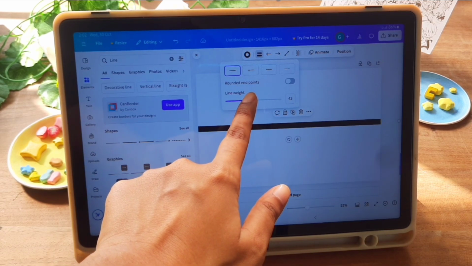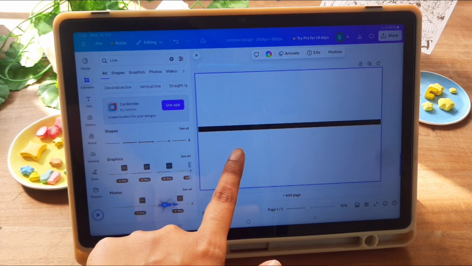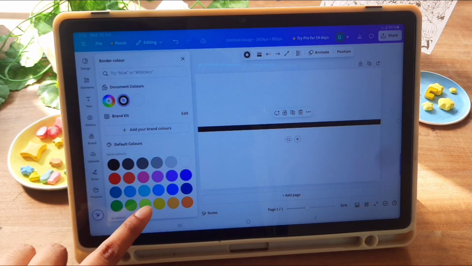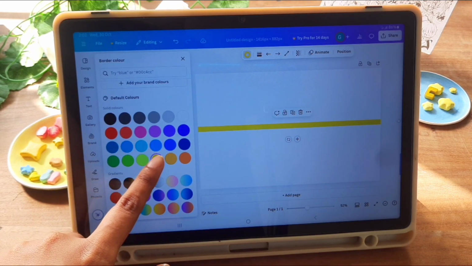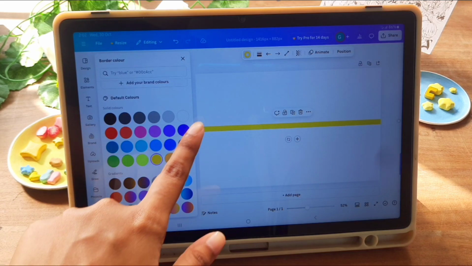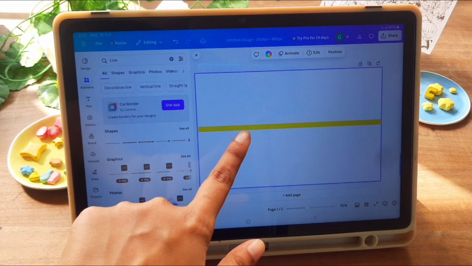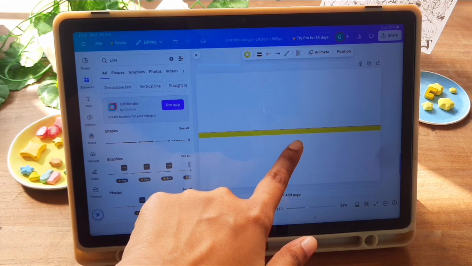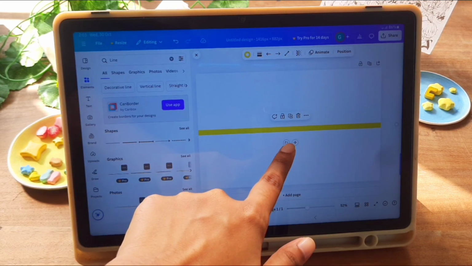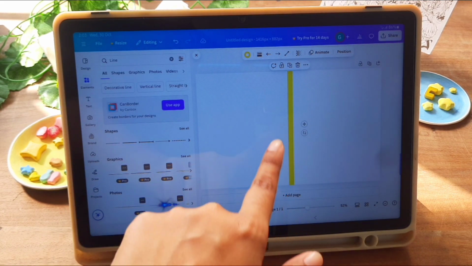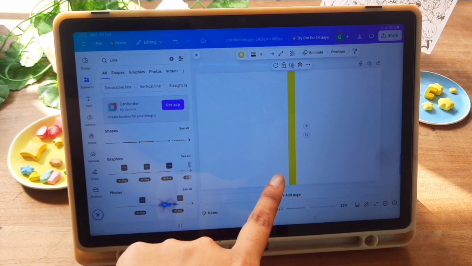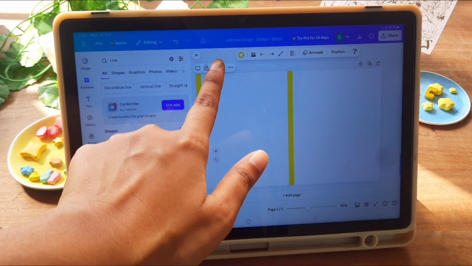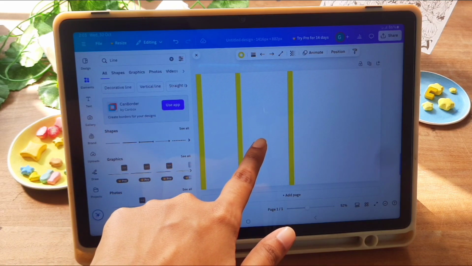Then click on this icon on the top and make the line thick like this. Then click on this color wheel icon and change the color to your liking. I am going to select yellow because that's my favorite color. Then just follow what I am doing here because it's hard for me to explain in words. Basically you have to position the line in the center, then rotate it and just copy paste the line a few times. I am just trying to make a pattern here.